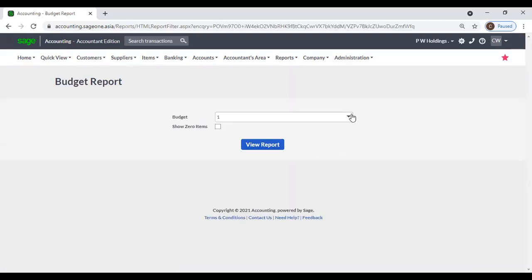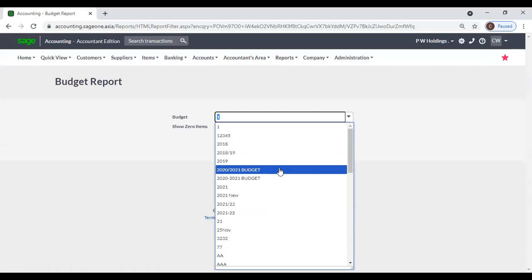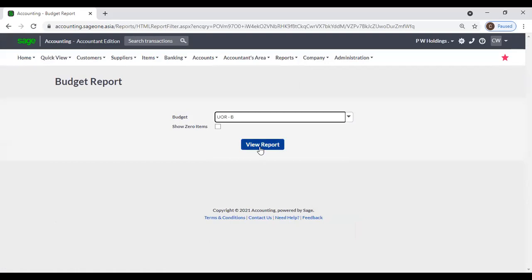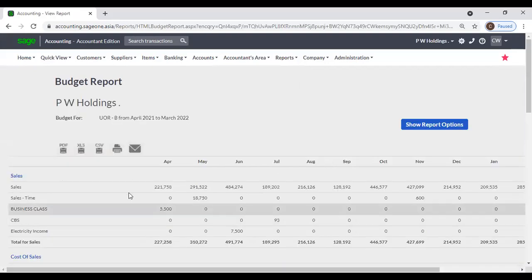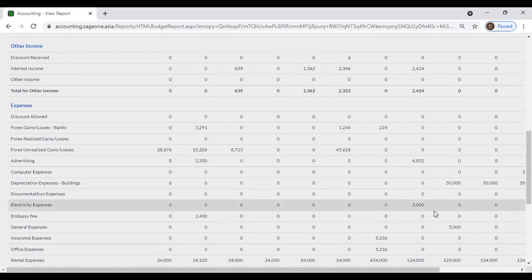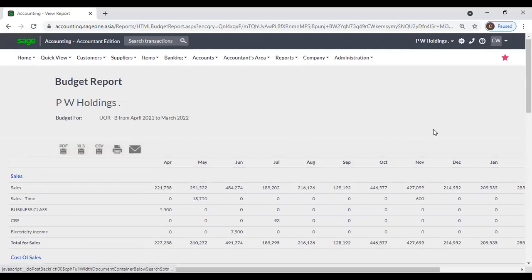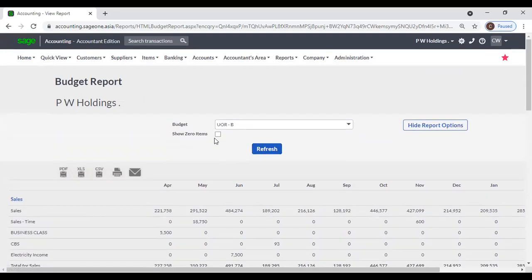You can select the budget, and you can view the budget report. You can view accounts, months, and totals. And there's an option, show zero items. If you tick this option, you can view GL accounts with zero values.